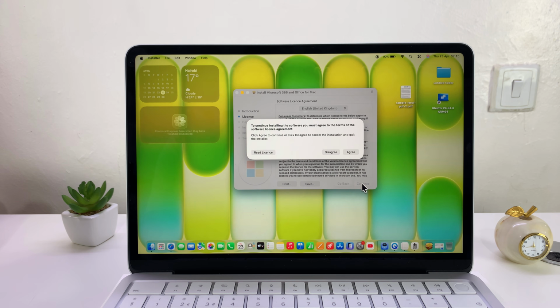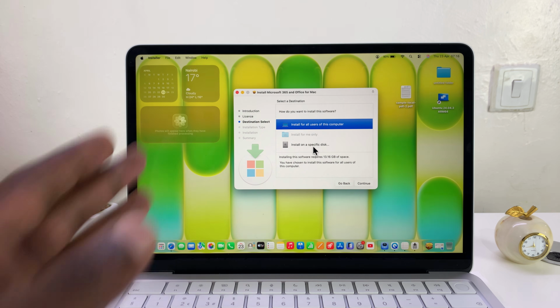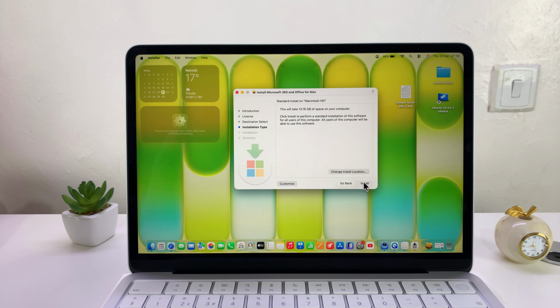So let's hit continue. And as you can see, to continue installing the software, you must agree to the terms and conditions. So go ahead and hit agree. And then now you can choose whether you want to install for all users or only for yourself, or install on a specific disk if you have multiple disks. So I'm just gonna go ahead and install for all users. So I'll hit continue. It says this will take 13.16 gigs of storage space.